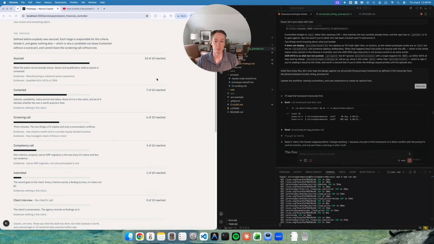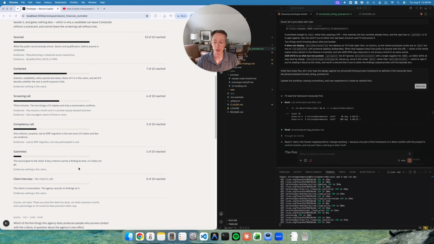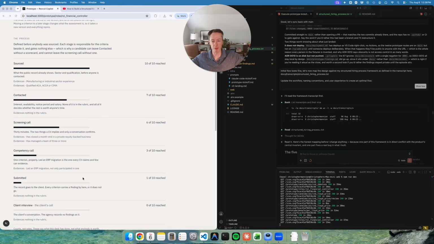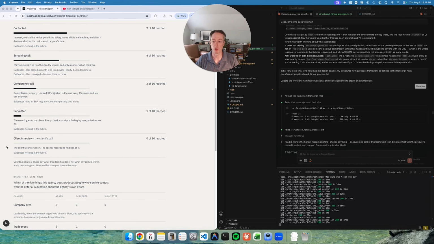So we have 10 people sourced, 7 are contacted, 6 screened, 3 competency, 1 submitted, and the client interview is 0 so far. So very quickly we can see how our funnel is looking, and we can then start to think about, in the future, do we add a predicted number of sourced candidates that we need in order to generate one hire at the bottom of the funnel?